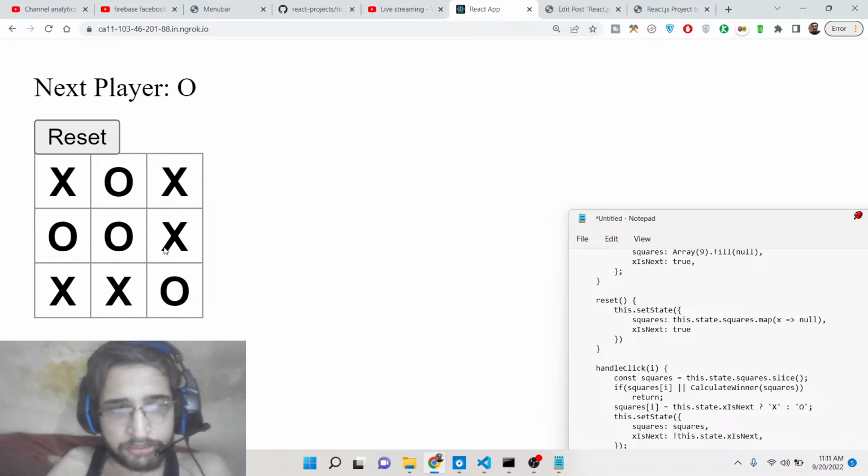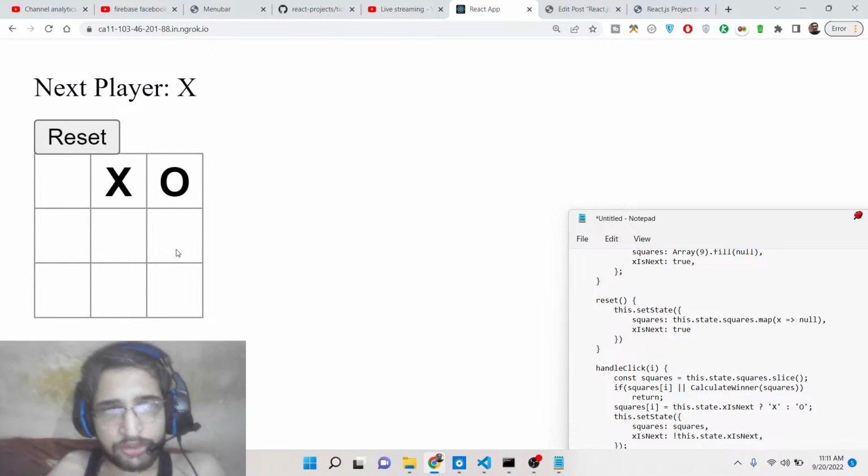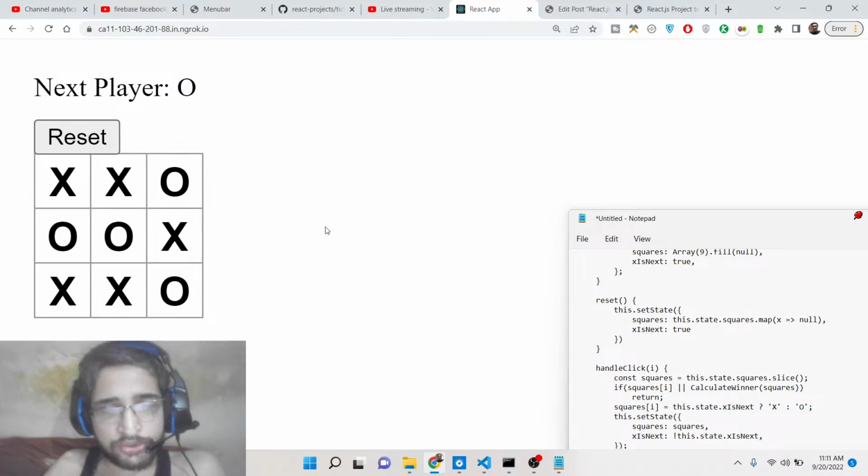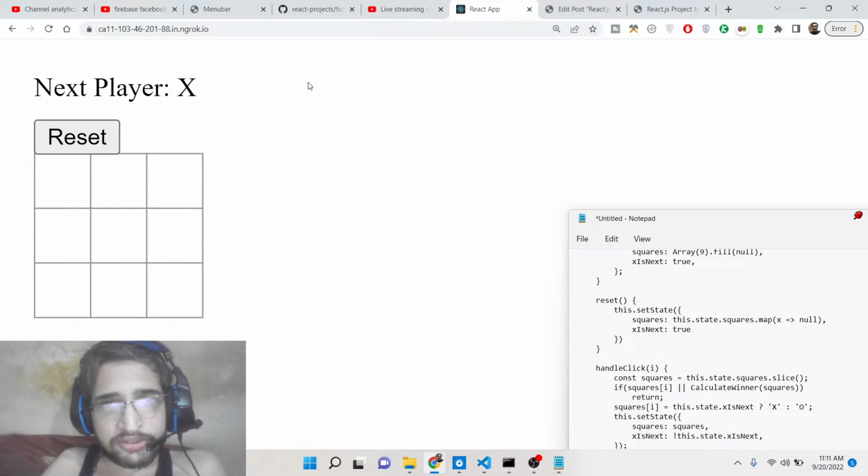So in this way, guys, you can build a fully featured tic-tac-toe game inside a React.js application using simple JavaScript. We have not used any sort of framework for building this application. You can play with your friends, so it's a multiplayer game. Two players can play this game at one time.